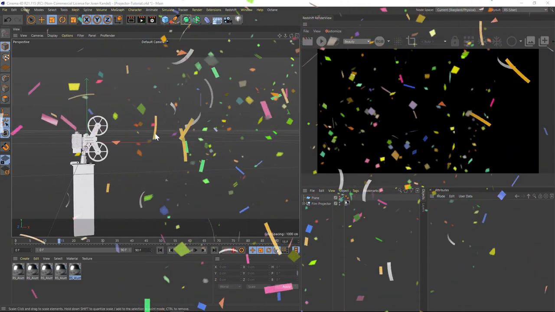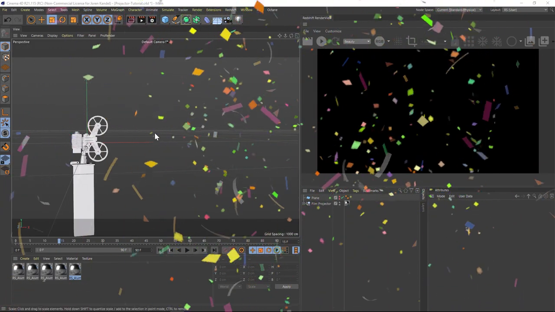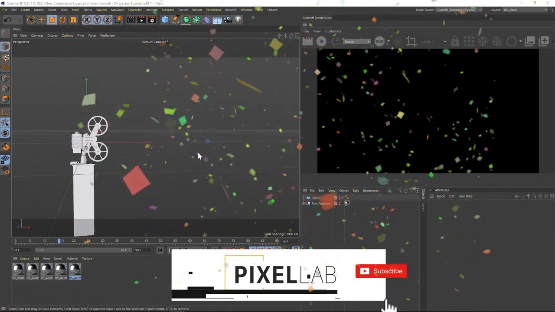All right, so we're gonna be doing a Redshift tutorial today, and I'm gonna show you how to make a film projector so that we can see the light and we're gonna have it flicker.